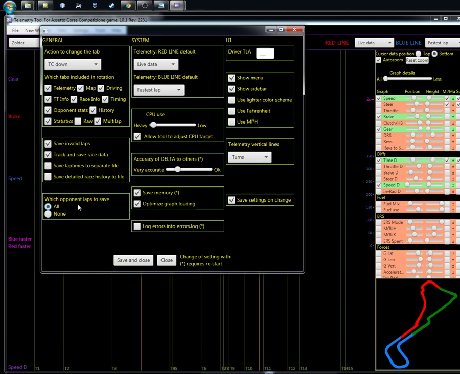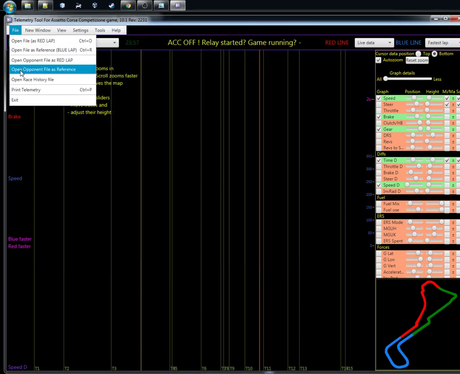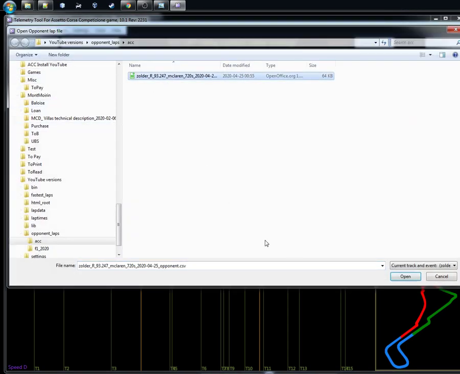So this is something you can also enable with ACC. This is what people have been using with Formula 1 2020 and 2019 to see the opponent laps. It is also available in a somewhat limited form with ACC as well. You enable opponent laps, and then you can open the opponent file as a reference. I have just the one from this race, which was quite interesting.